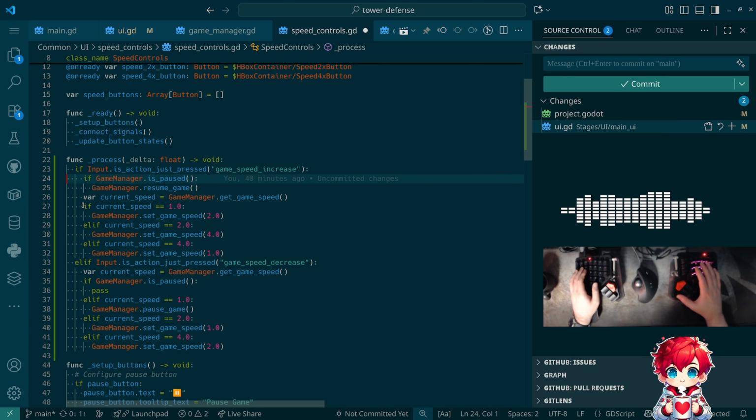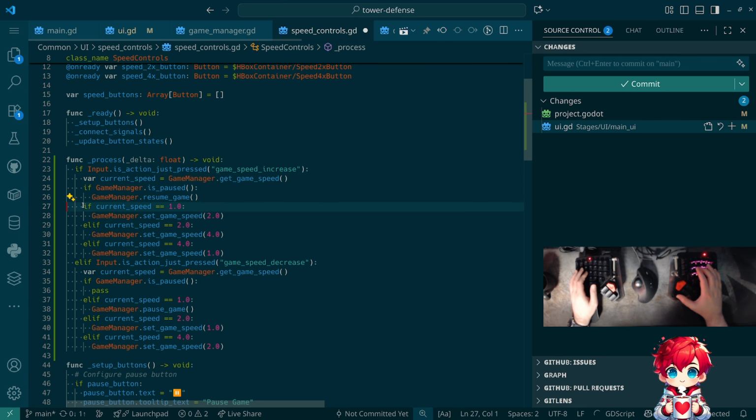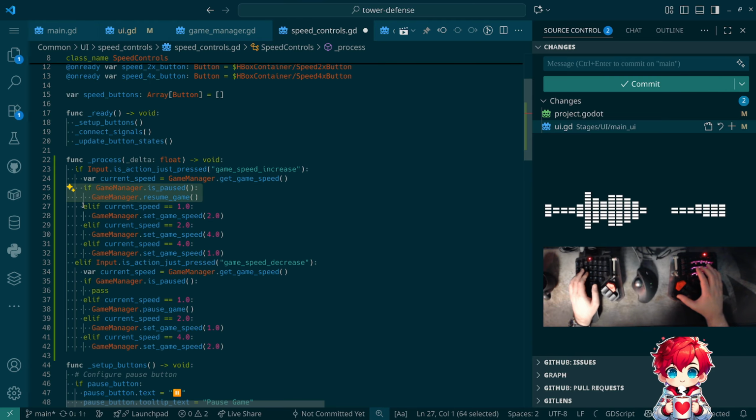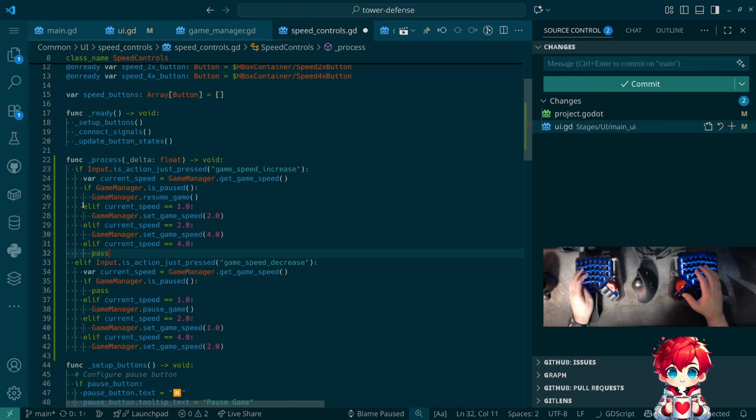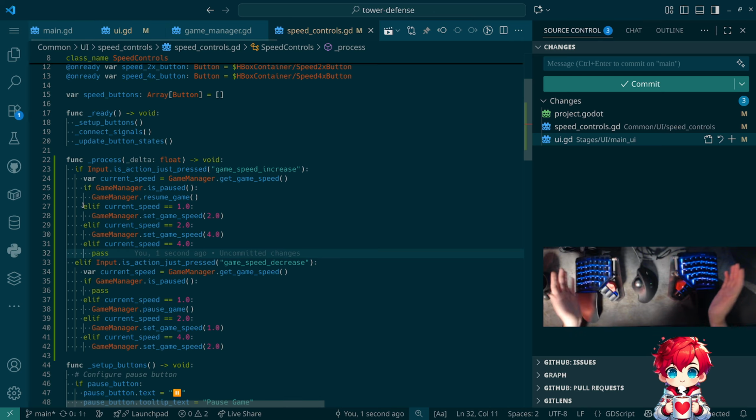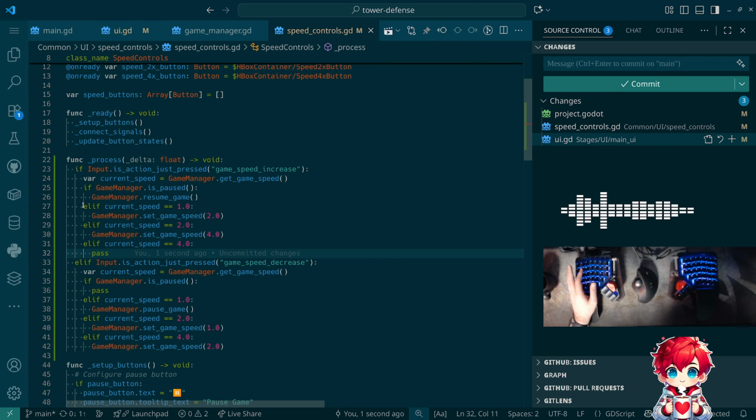If we're going the opposite direction, if we're paused, resume the game. Here, there we go. So if the game speed is 0, go to 1. If the speed is 1, go to 2. If the speed is 2, go to 4. If the speed is 4, do nothing. We could do fancier things, where we do math on the numbers, but why?